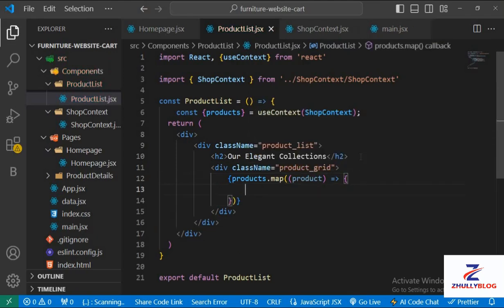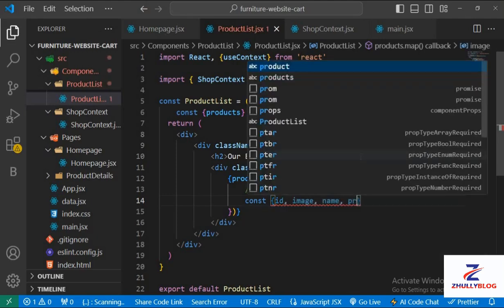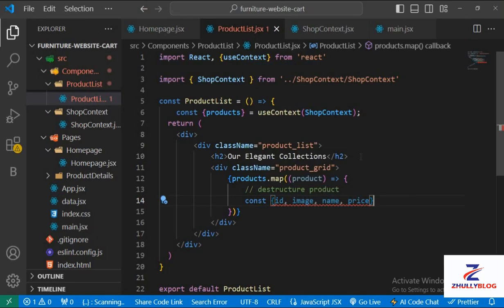Okay. First off, we need to destructure products before anything. We need to destructure products. So the ID of the product, the image of the product, the name of the product, the price of the product is what we need here, and everything will be equal to products, right?